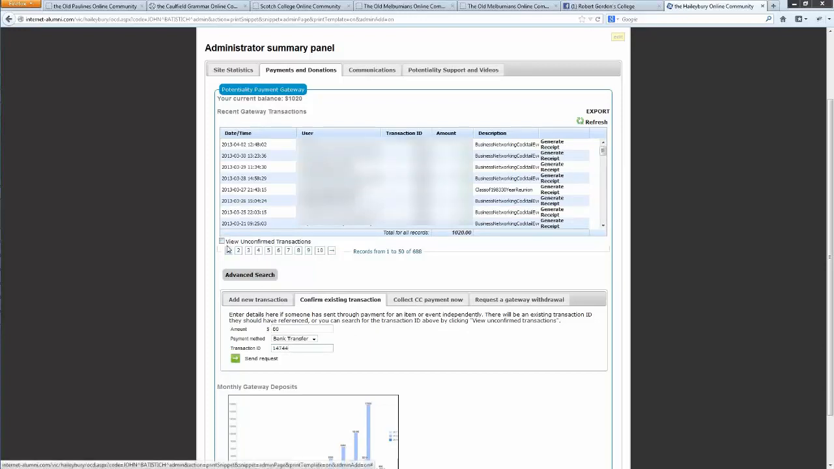One of the other things you can do here is that if they didn't send through the transaction ID, you can see there that I can switch this view to view unconfirmed transactions. So you're not dead in the water if they don't send through the transaction ID. You can just view the unconfirmed transactions and then look for that particular transaction. So it's still quite simple to go through, but we're just trying to automate as much as we can behind the scenes.